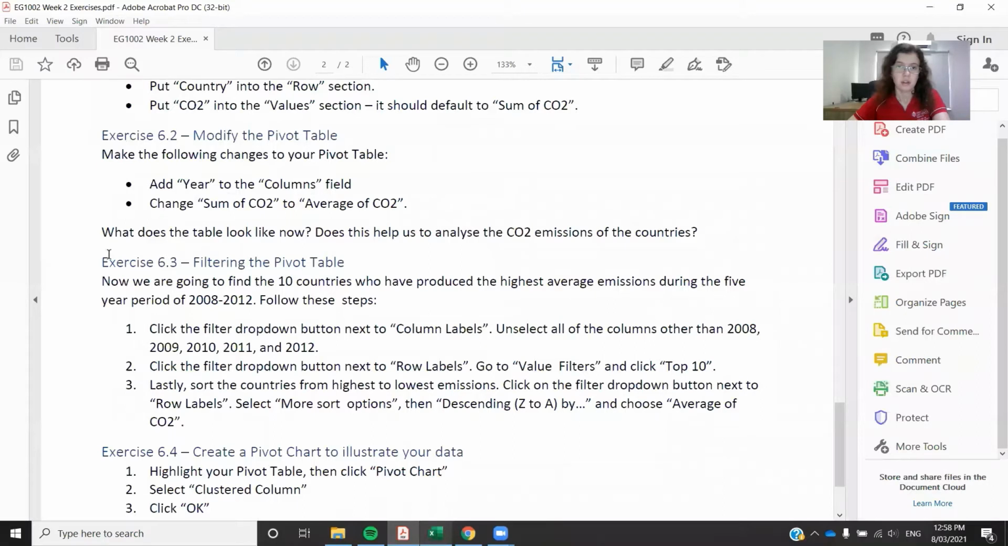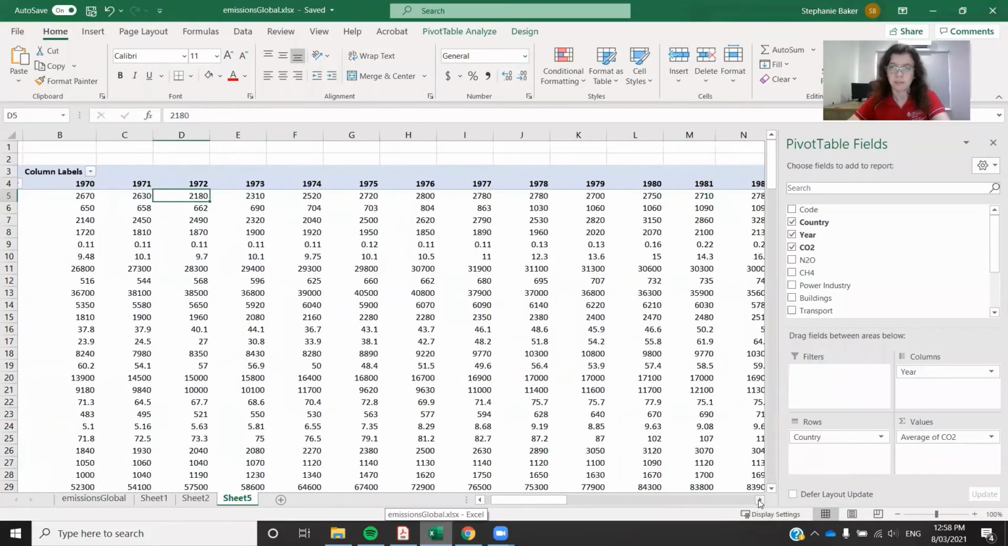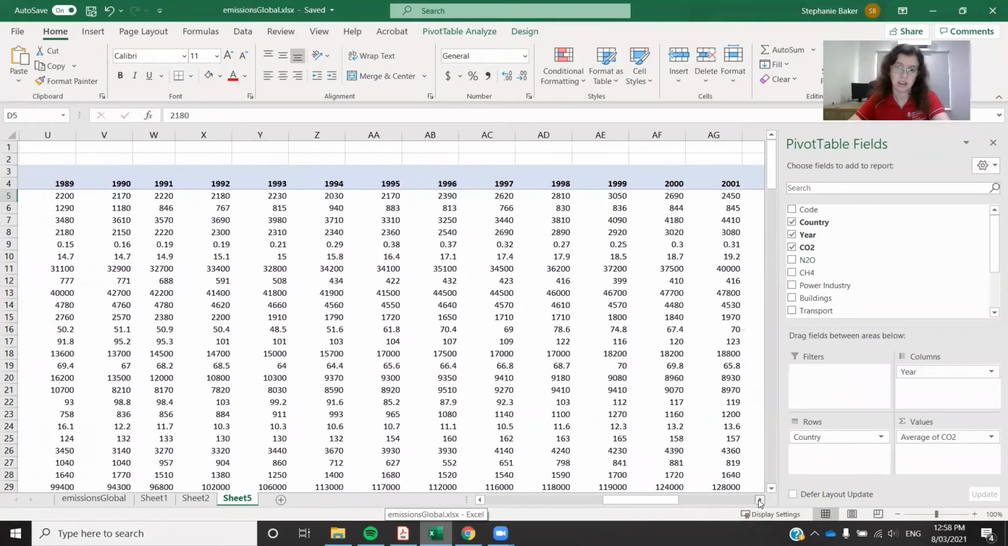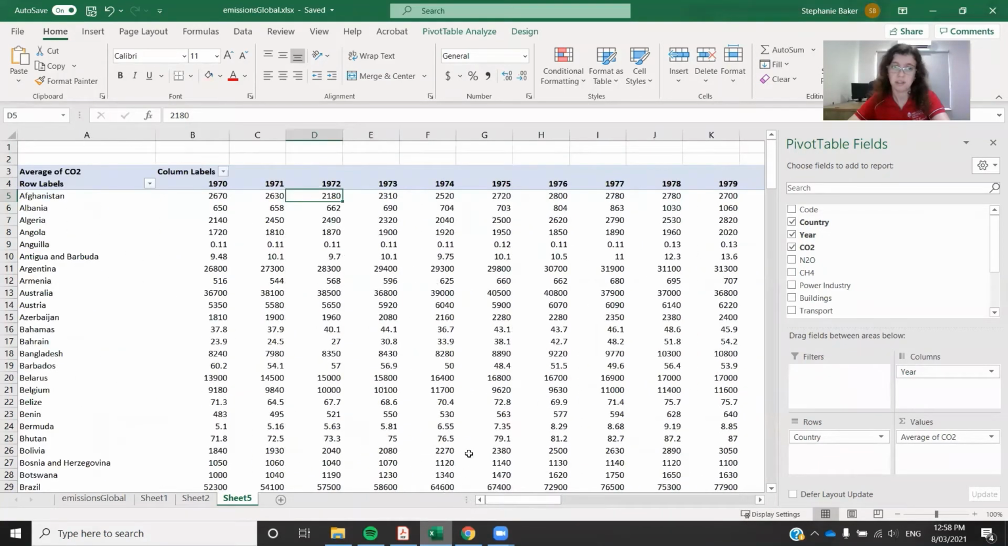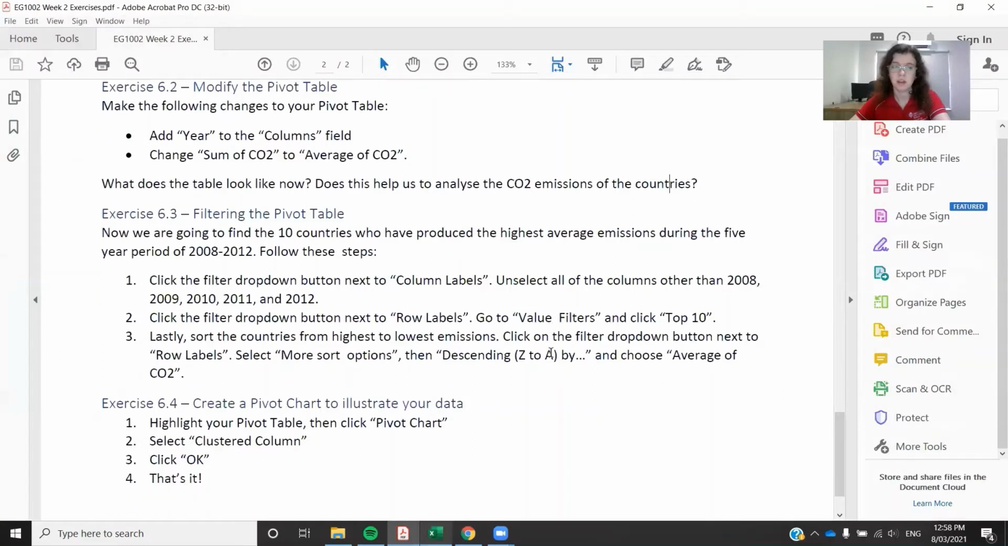So I've kind of answered my own question there. What does the table look like now? We've actually got all of our countries and all of the years in that 42-year period. And then right at the end, we've got that total that summarizes it, the average that summarizes it. So that can help us to analyze trends and compare countries a little bit more easily.